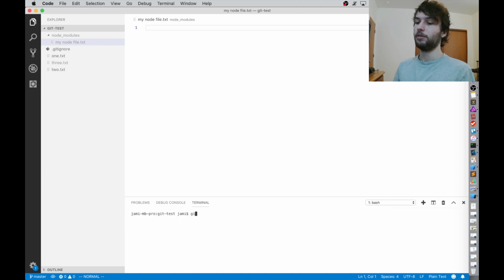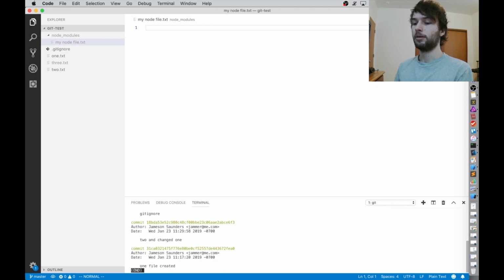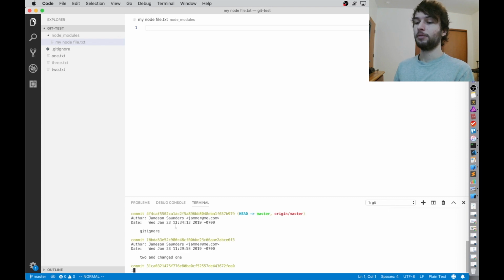So if I run git log, that's another command, then again I'll be in this scrollable list, just using the arrow keys, of all of the commits. So you can see that it has all three of my commits. It has this one, which is called .gitignore, this one where the description is "2 and changed 1", and then this one is called "1". Anyways, I can revert back to any one of these commits if I want to.